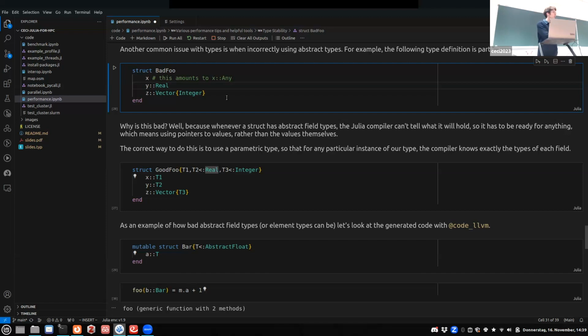For the same reason I explained earlier, when you create an instance of this type, Julia has no information about the actual type of x, the actual type of y, the actual type of z. It just knows some bounds, so it can maybe constrain the memory, but it's not exactly sure about what the type is. So you should not do this.